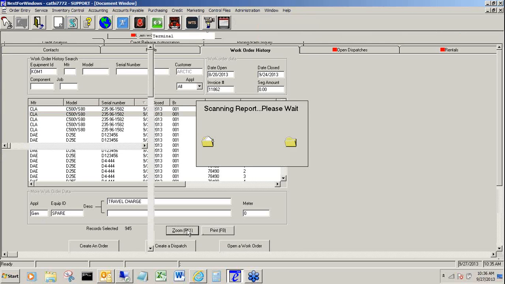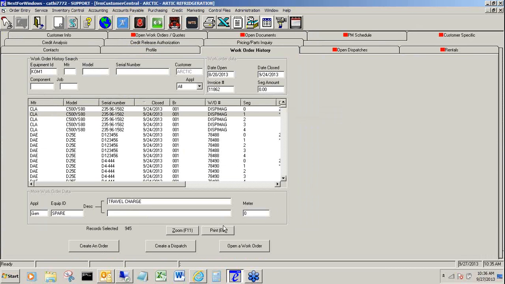Zoom will just zoom you in on that document just like we saw a moment ago, and print will let you print that list. And then again, from this screen, you can create an order or a dispatch or open a work order. Any questions?